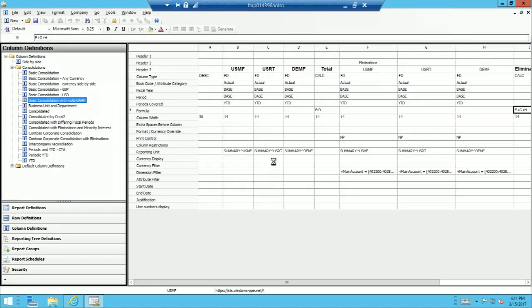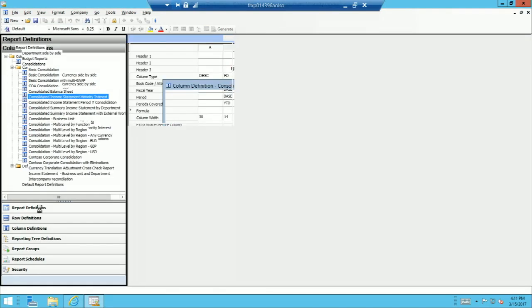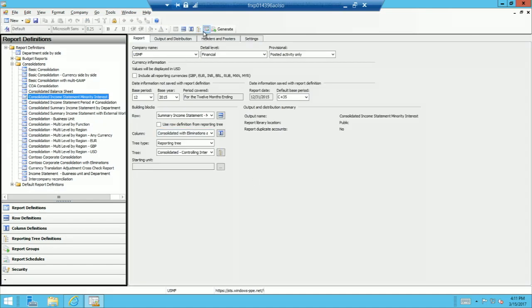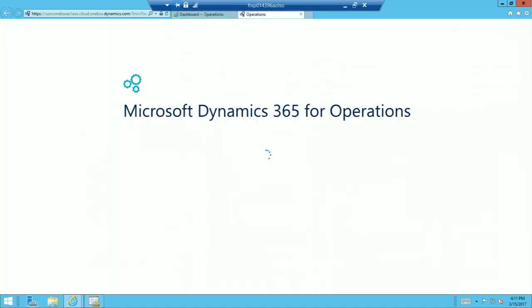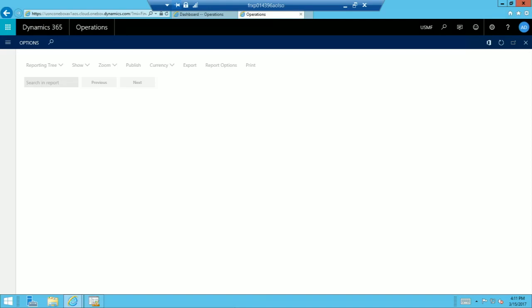So the only thing I'm going to talk about, and whoops, that's not what I wanted to do. There we go. Again, I'm going to start from the final product and work backwards.